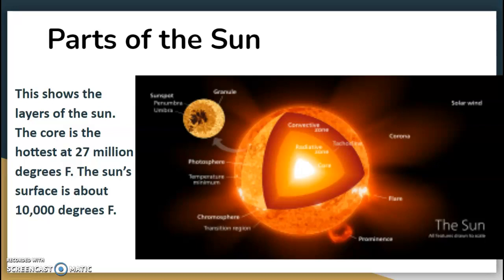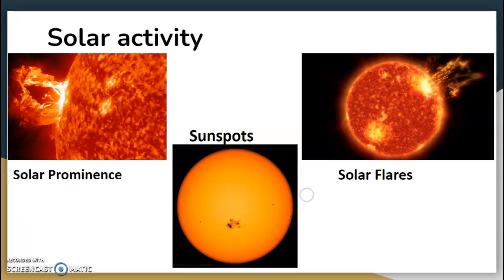Then you've got the radiative zone, the convective zone, and then on the very outside you have the photosphere and the corona. The corona is the part that actually kind of shines. That's the part you could see during an eclipse if you block out the middle. There are different types of solar activity. There are solar prominences and solar flares, which look very similar to one another, and there are sunspots, which are kind of cool areas. They're dark looking areas in the sun.